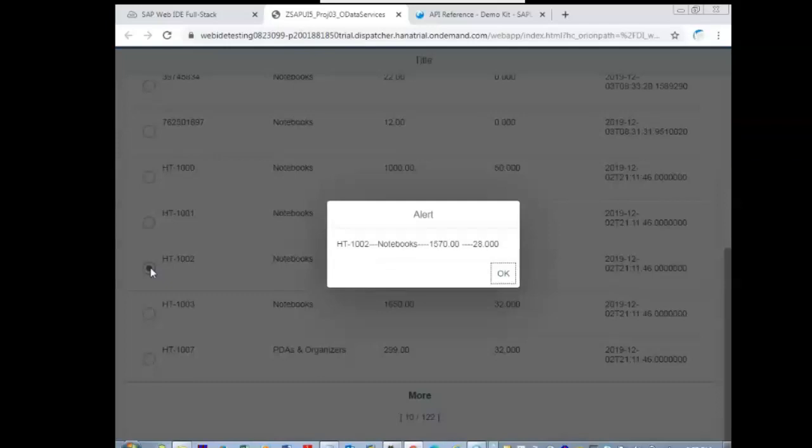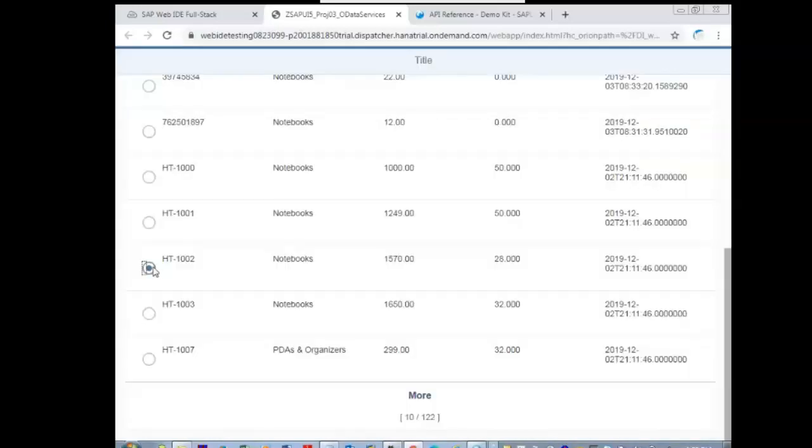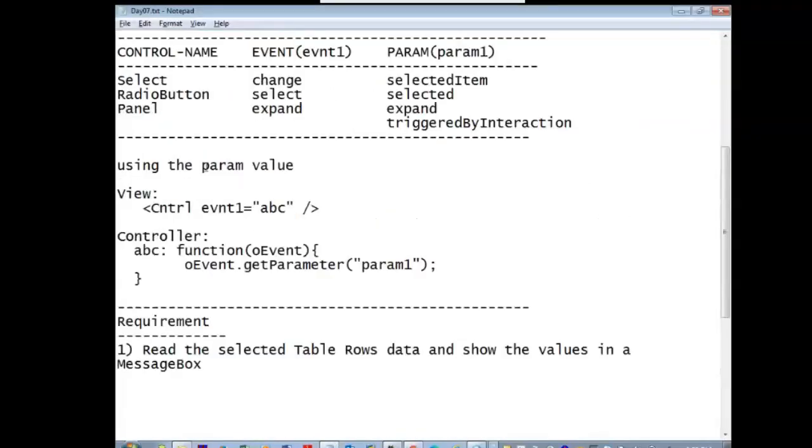Correct? HT1002. But when I close this, the previous value also will be there. Previous value also there. Now, why is it giving that value also? Because you have to take the value of that radio button. How to get the value of that radio button? Just previously I told you that concept. So check whether it is active or not.